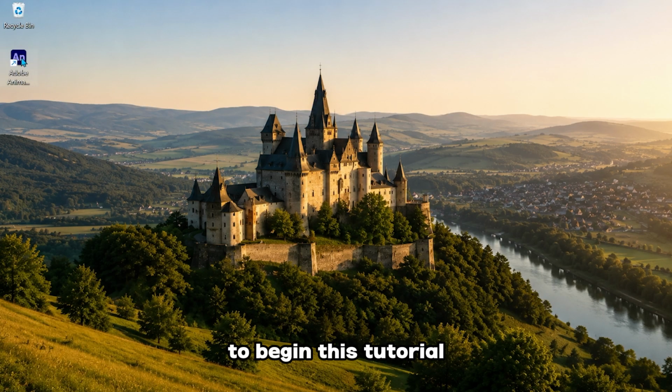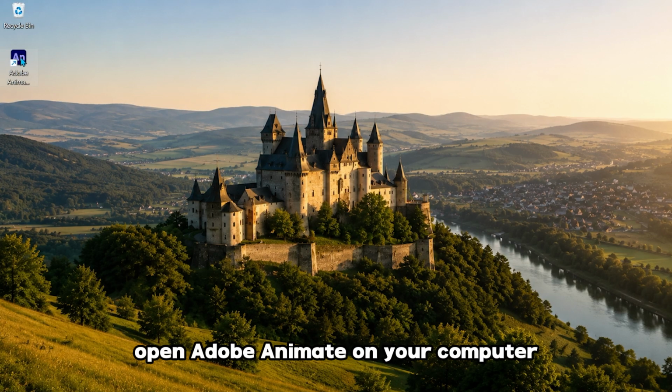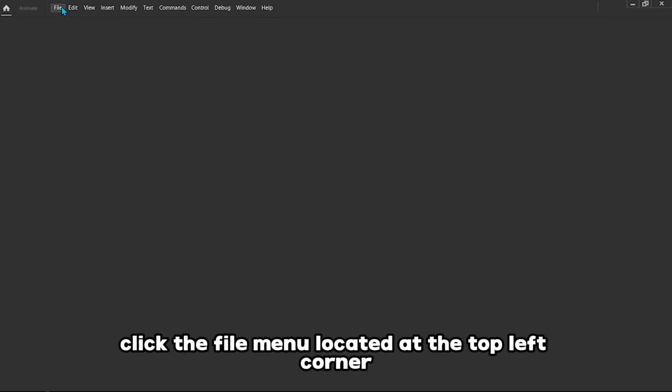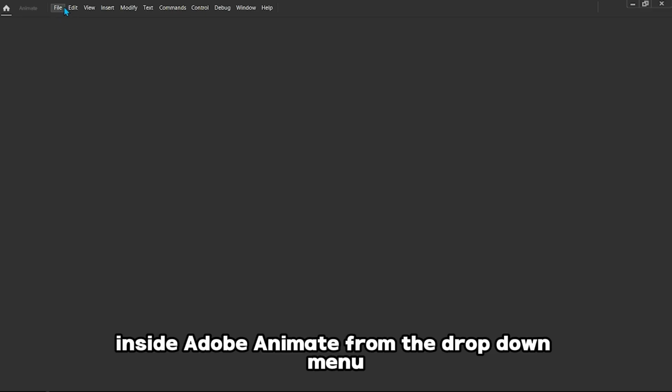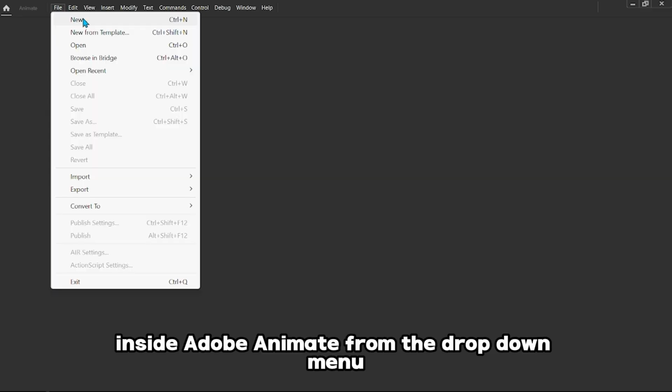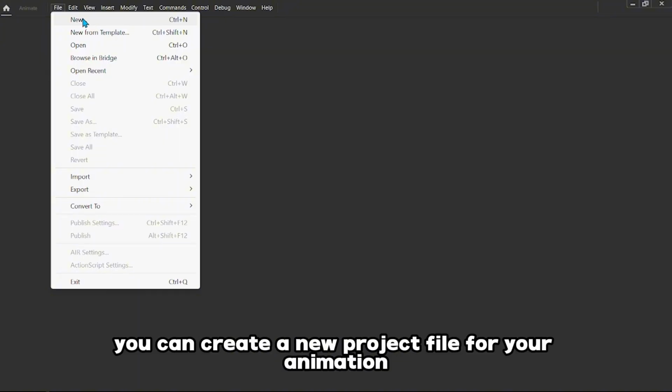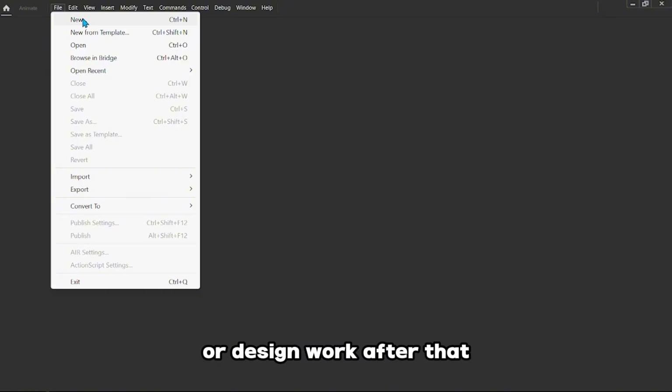To begin this tutorial, open Adobe Animate on your computer. Click the File menu located at the top left corner to access the available project options inside Adobe Animate. From the drop-down menu, select New so you can create a new project file for your animation or design work.